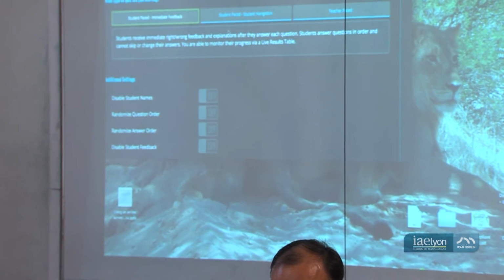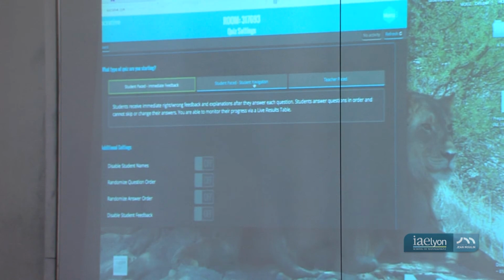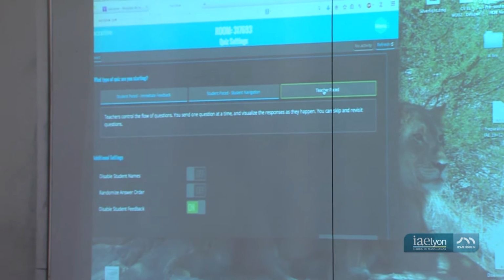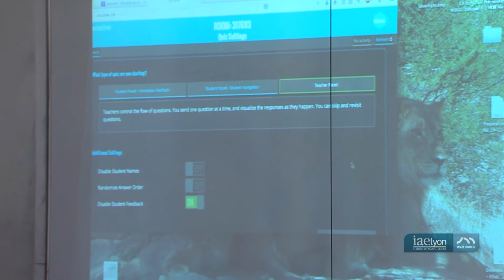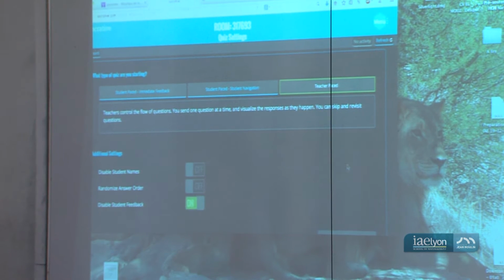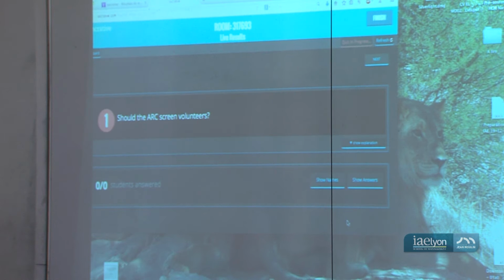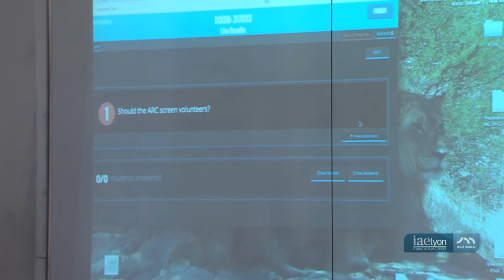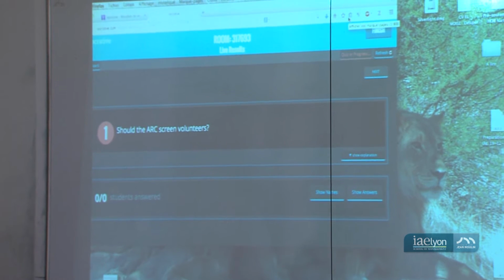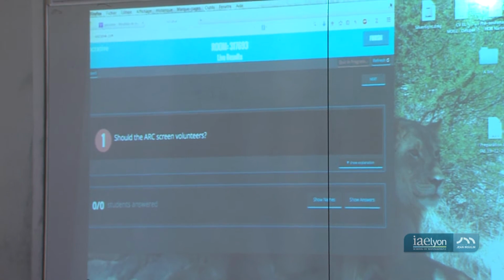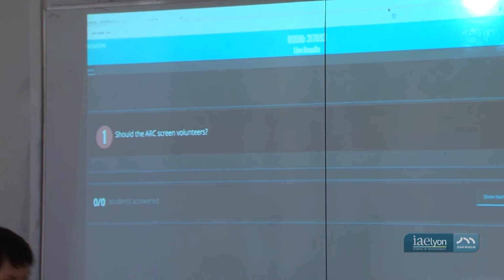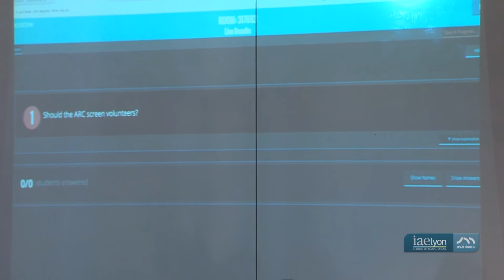And you can start a quiz here. And this is my classes from back in Taiwan. And we can have student paste, and student navigation. And I always have teacher paste. And if I start a quiz, it has the questions. Okay. If I start a quiz, and this is my first question.